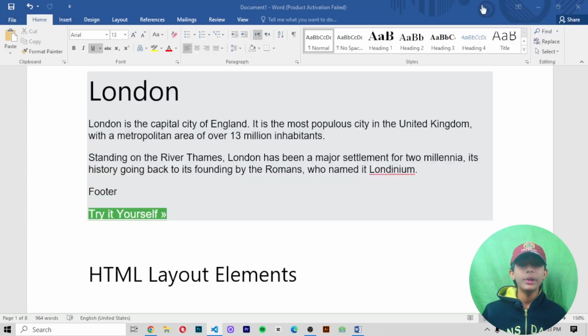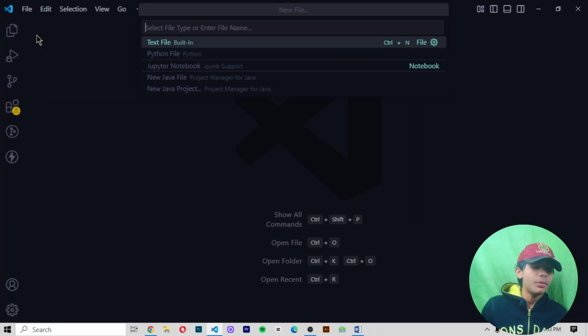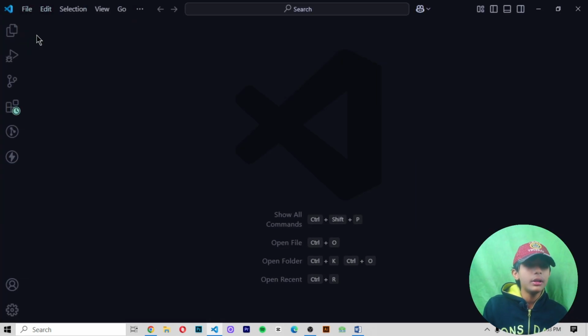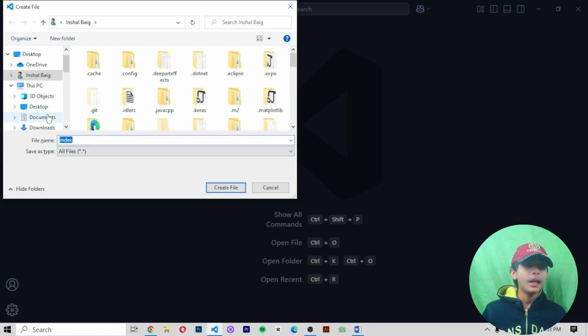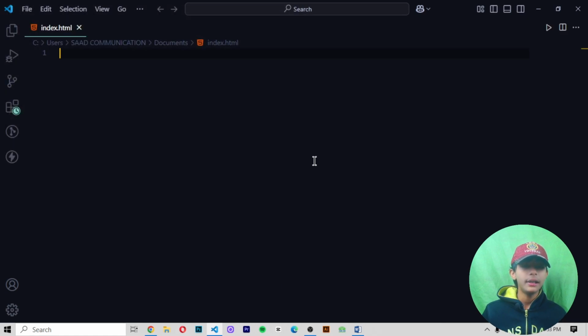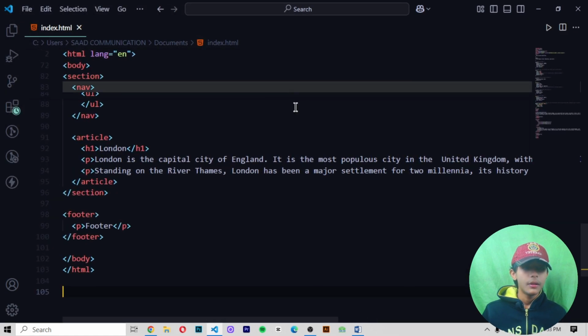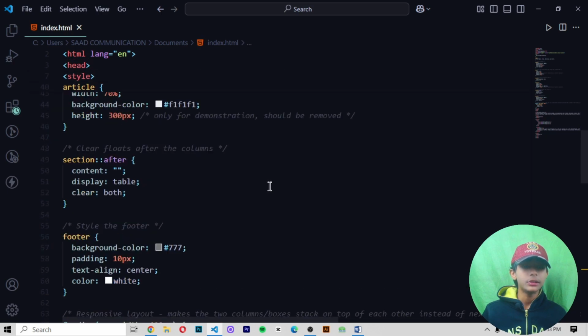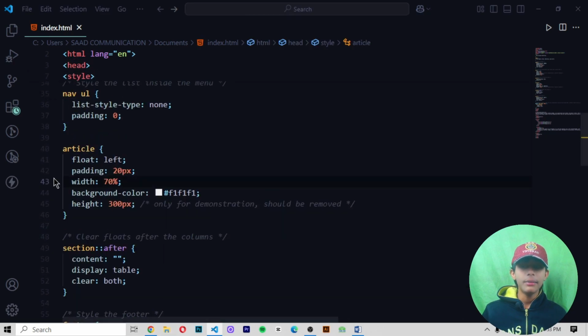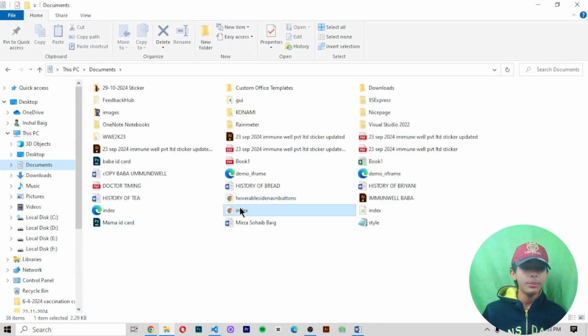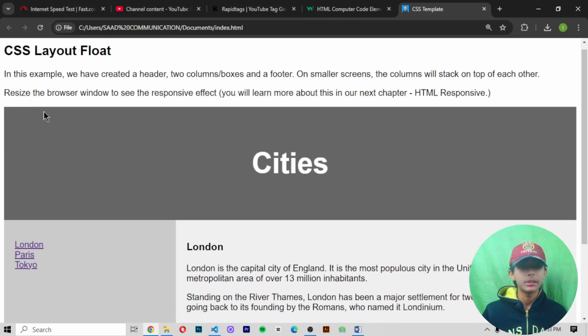So I am opening one window in which I create one file by the name of index.html, in which we write all our HTML code. And I am saving this file in my documents. Now here you can see I pasted this code. Now when I save it and when I come onto my documents and open my index.html file, it is coming like this.